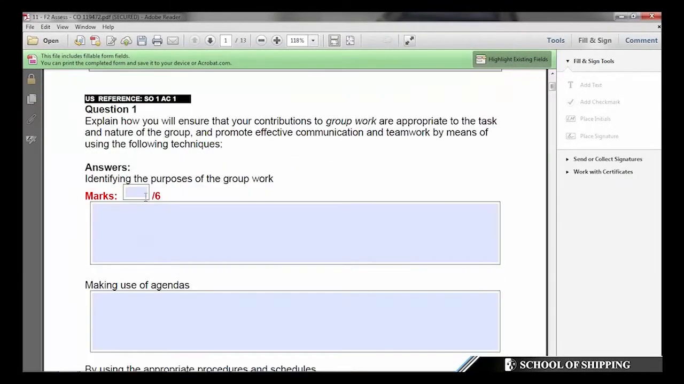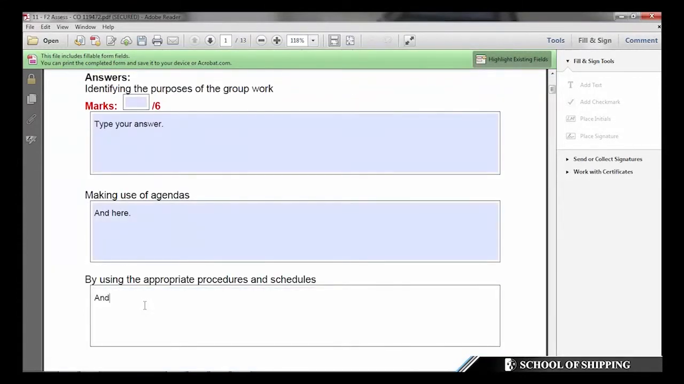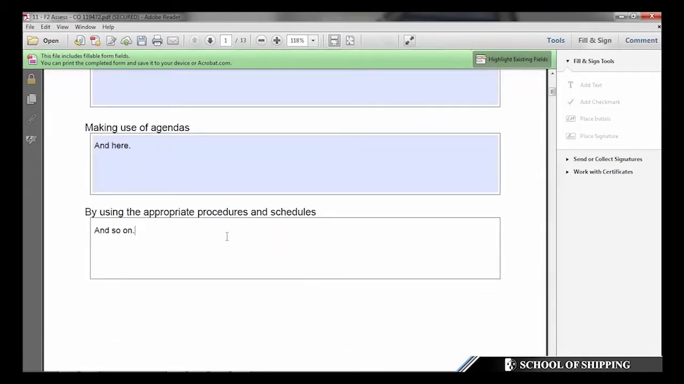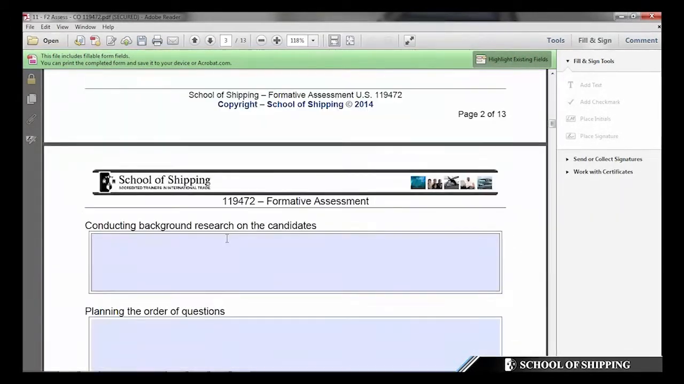As you scroll down the PDF, you will see there are answer blocks set aside for you to answer your questions. Click on a block and type your answer. It is then a simple matter to move to the next block, and so on, until you have worked through all of the questions in the assessment.